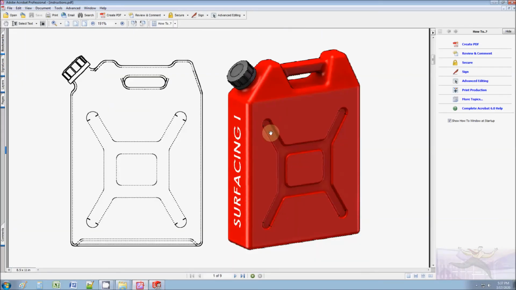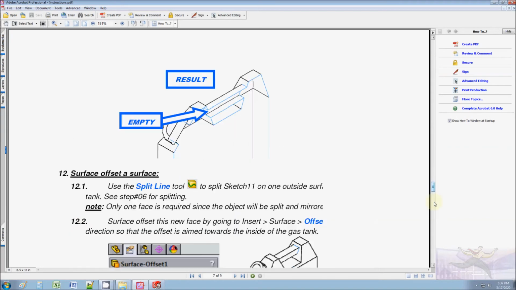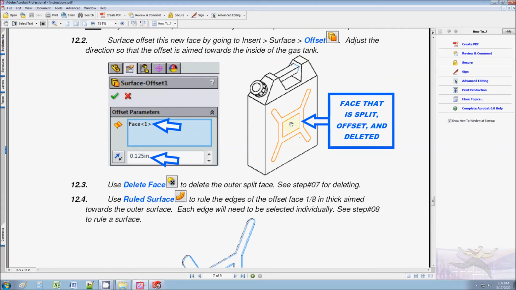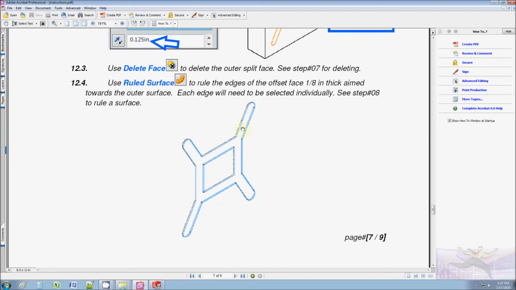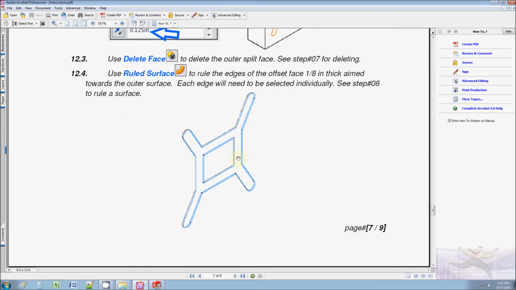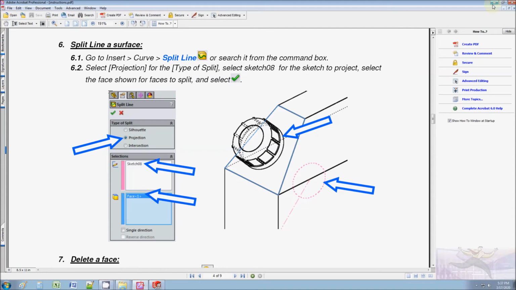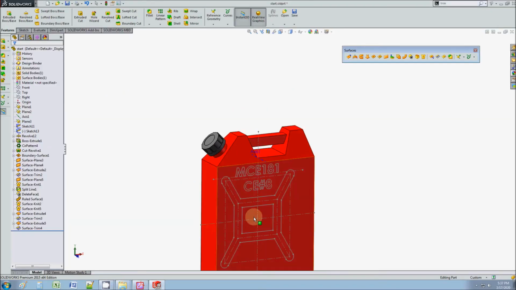Now I'm going to work on this logo here. So the way I'm going to approach that is by first, I'm going to take the sketch and split and delete this surface. I'm also going to offset it. Offset means it takes the surface and pushes it some distance. Once I have the offset and I have the deleted surface here, I'm going to rule the outside edge until it touches the back offset. Then I'm going to knit the two and round everything up. So that's how I'm going to approach that. So, okay, let's give that a shot.